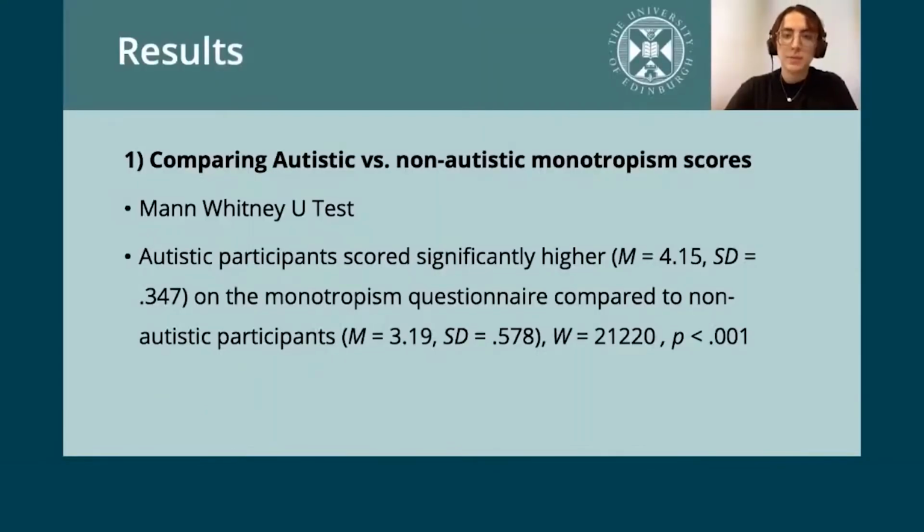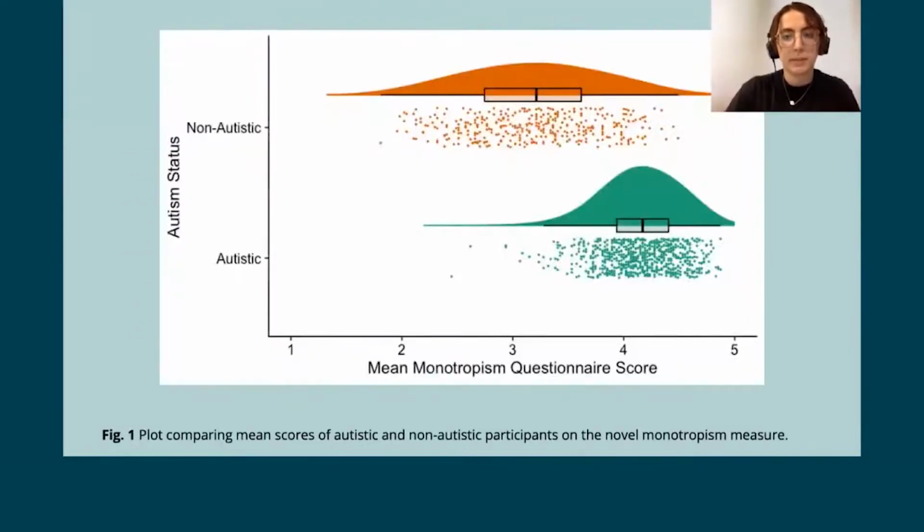So seeing somebody finally do some empirical research to start to test its predictions is huge. So in terms of results, we found that autistic participants had significantly higher mean monotropism scores of 4.15 compared to non-autistic participants, who had a lower mean monotropism score of 3.1. So this is visualized a bit better in this plot.